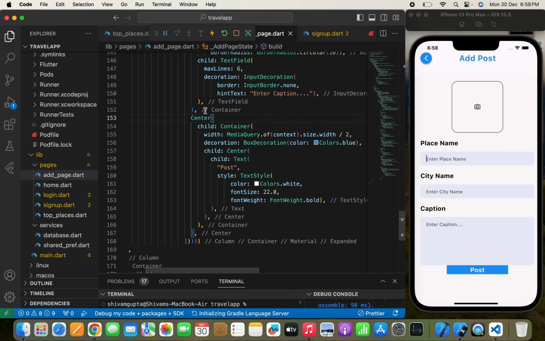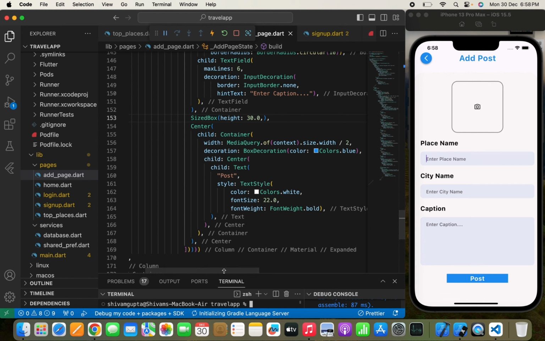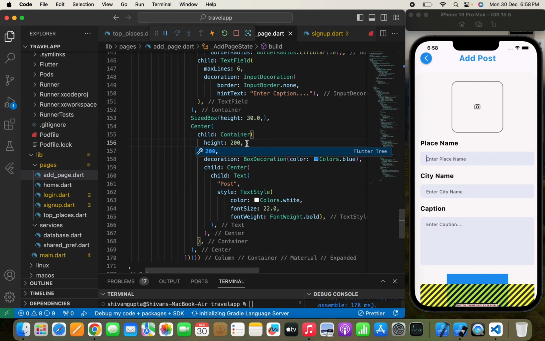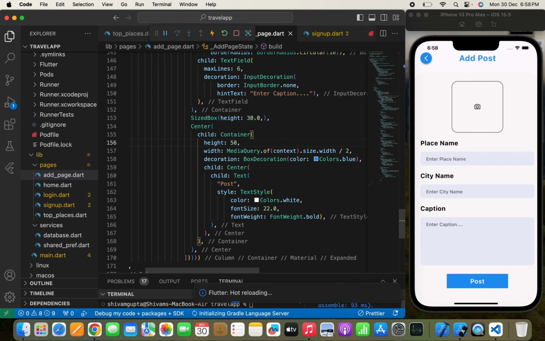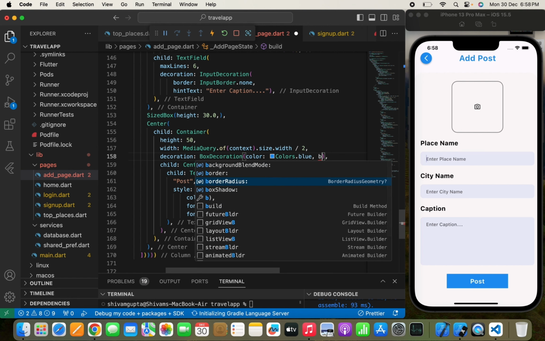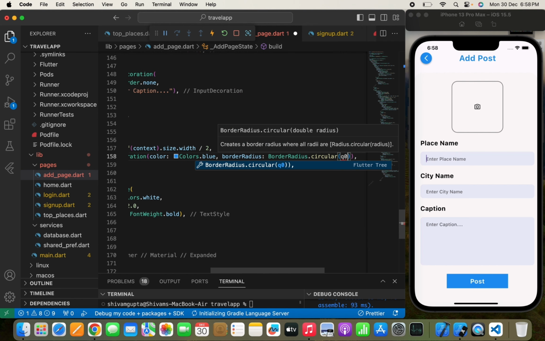Now I can use a SizedBox so that I can provide a space. Let's pass 30.0, and here I can pass enough space. Let's pass the height maybe 200. I guess 200 will be too much. Sorry, why am I passing 200? 90 also is too much. So let's pass 50, and we need to just pass a border radius, and the border radius will be circular, and let's pass 10.